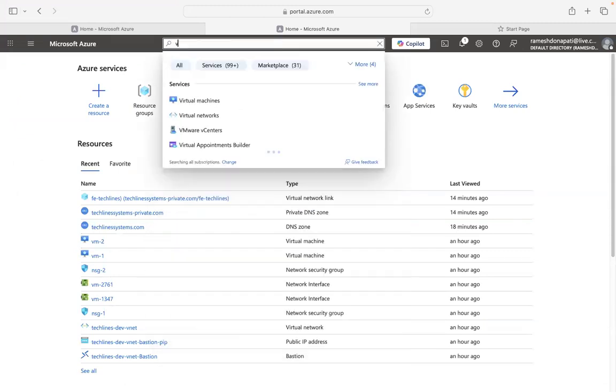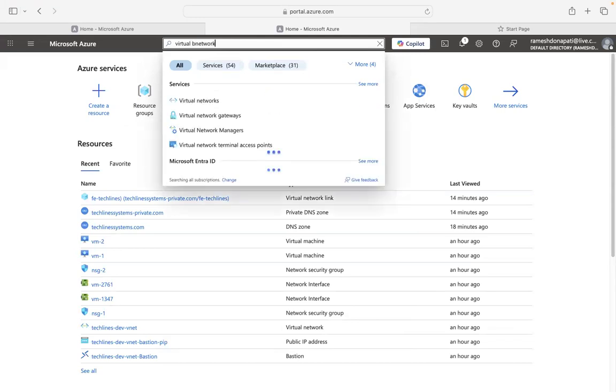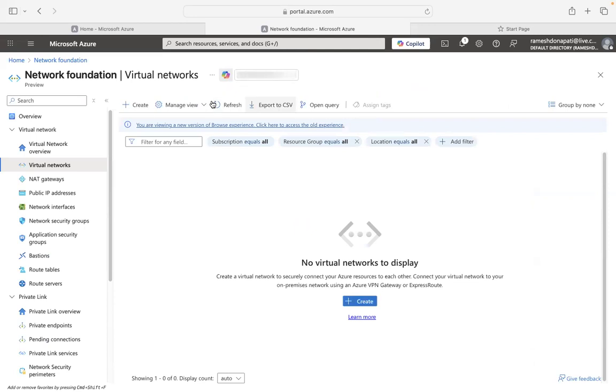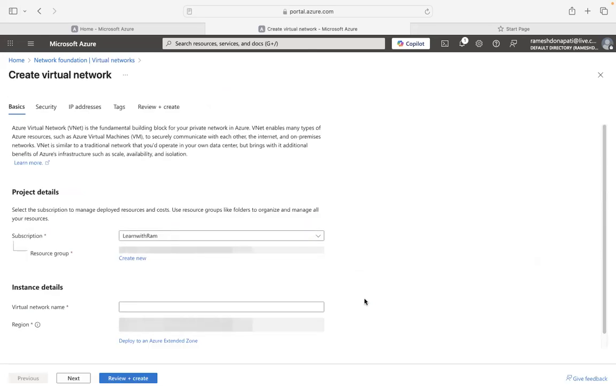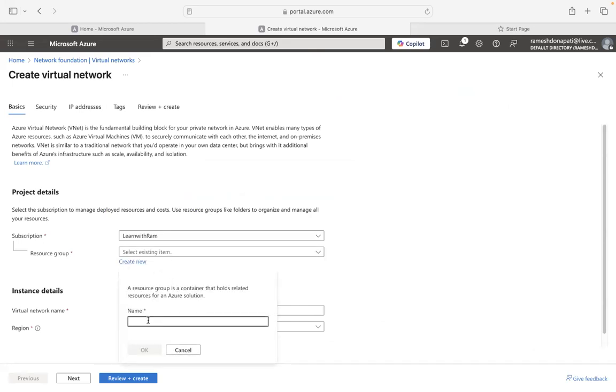So we need to type virtual network. Virtual networks. This is the page we get, and from here you can create a virtual network. This is my subscription. I will go ahead and create a new resource group. Resource group name, I'll keep like this. Tech clients is my org name, this is the dev environment, and this is a resource group.